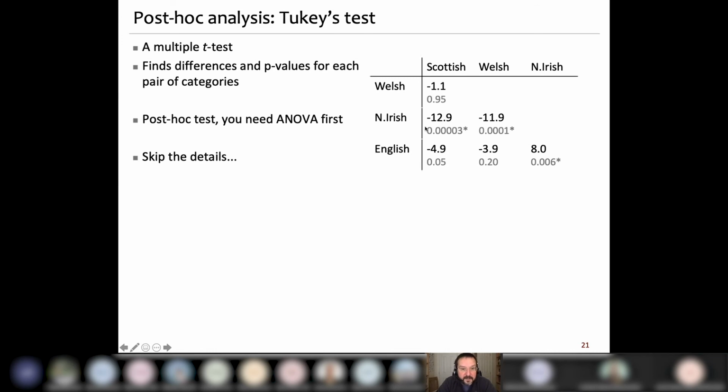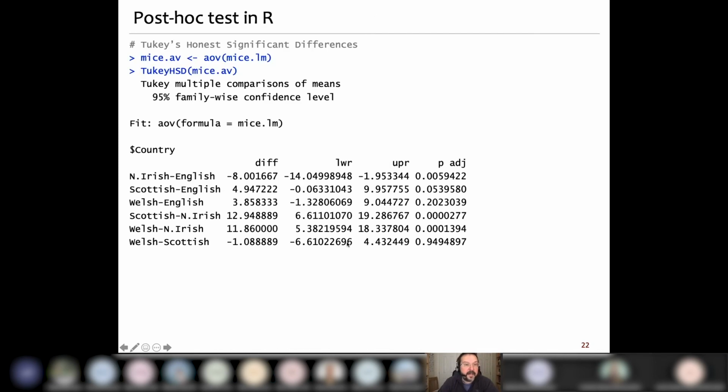And you can see that maybe Northern Irish mice are different from everything else, so they stand out. You can do this in R, like this. There is a Tukey HSD test. You first perform ANOVA, then you use the result of ANOVA on this, and it will give you a table like this with differences between each pair, lower and upper confidence limit, which is a 95% confidence limit of this difference, and the adjusted p-value.